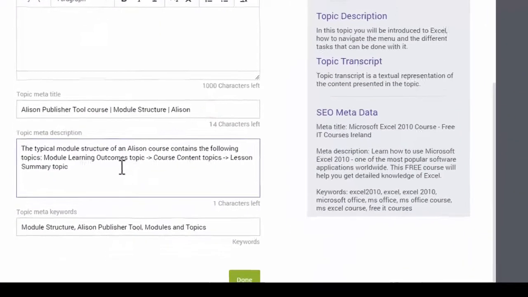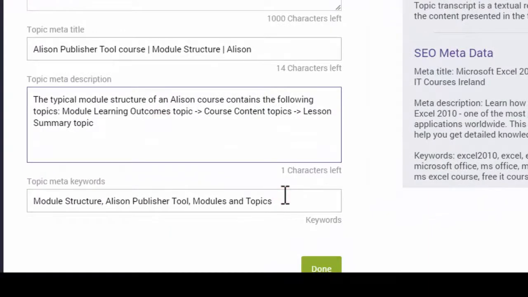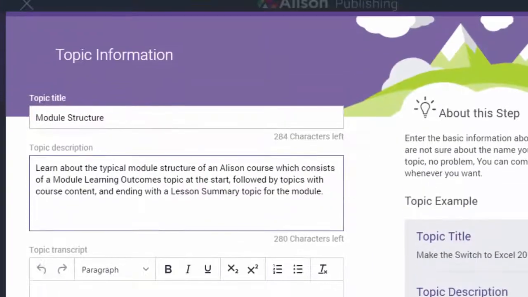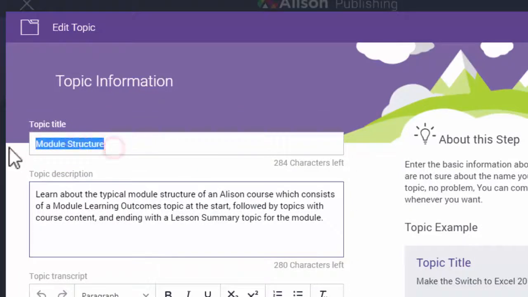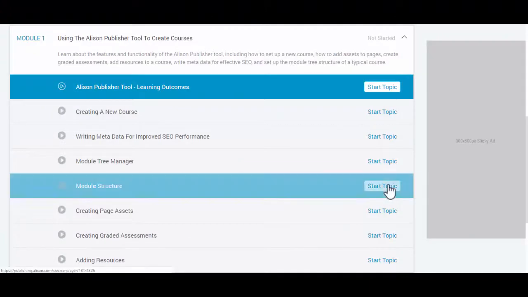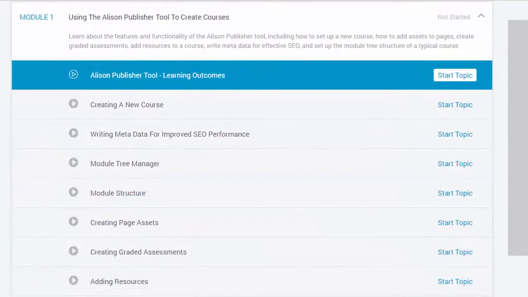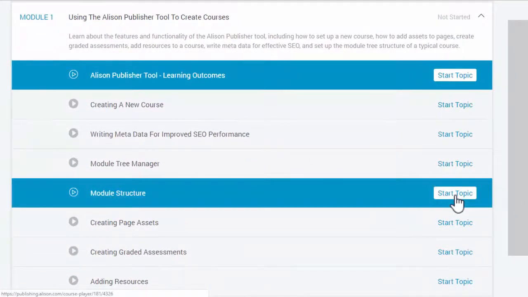For instructions on how to write meta titles, descriptions, and keywords, see the video on writing metadata in the Alison Publisher tool. The topic title field allows a maximum of 300 characters, including spaces. The text you write here will be displayed in the module topic list in the published course.